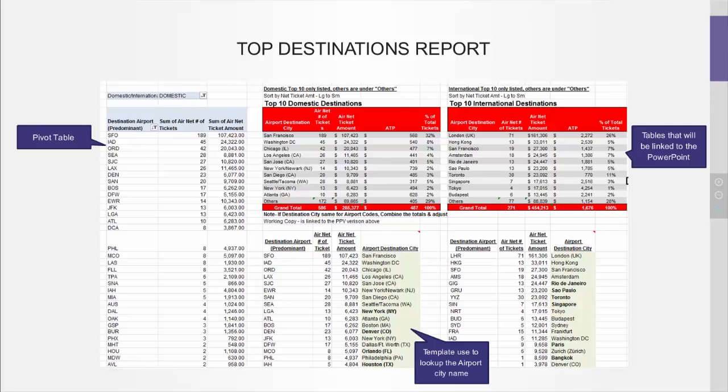Yeah, I think the shaming aspect of it is probably the most powerful aspect of all of this. Yeah. Okay, so I've got on screen here a top destinations report. Do you want to talk about this?